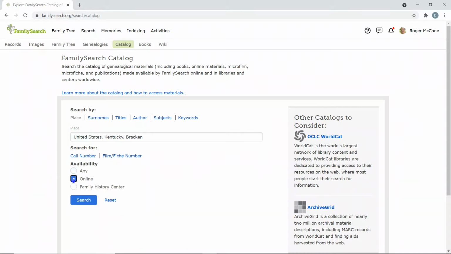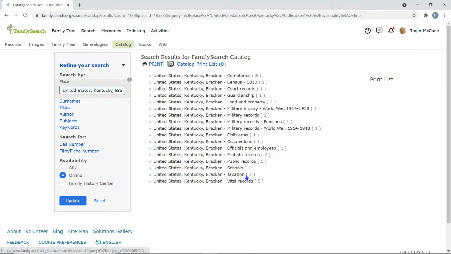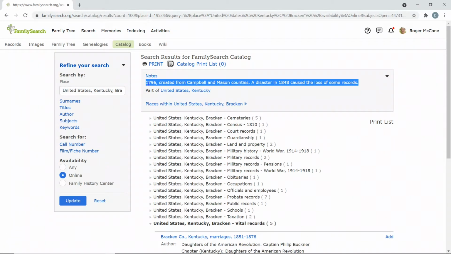You're wanting to look at what's available online at this moment. So you hit search on online after you click it. Always look up here at the top that you find what year it was formed, what counties it was formed from, and if there was a disaster that could have destroyed records, because you may not find what you're looking for because records are destroyed.